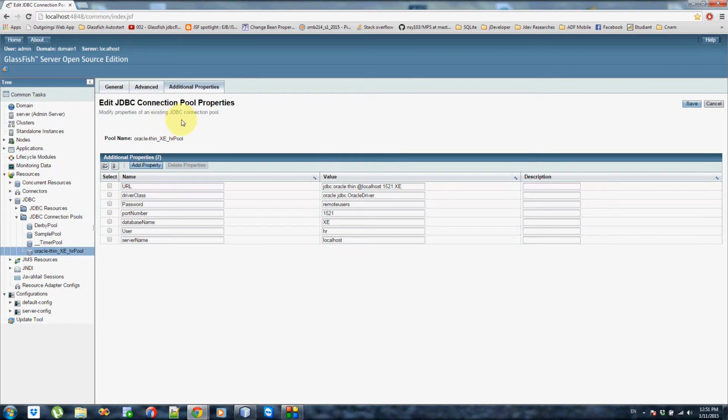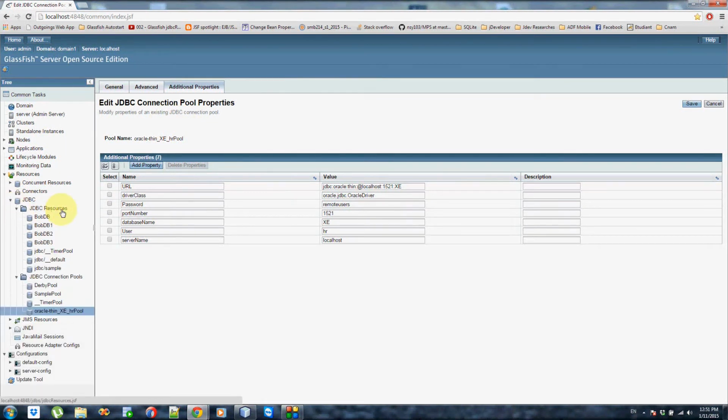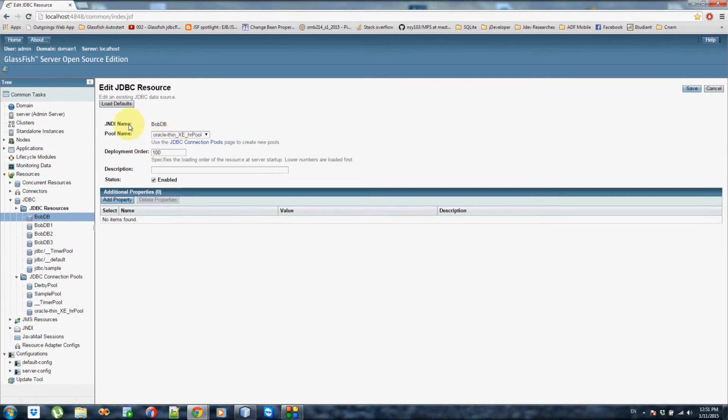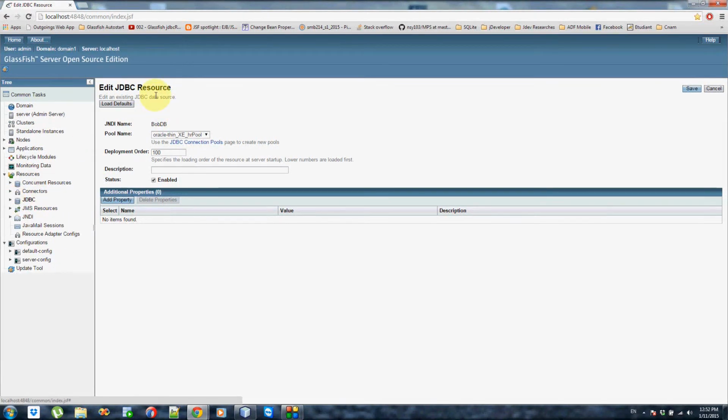Then, after we have created JDBC connection pools, we have to create JDBC resources. Well, let's talk about this JDBC resource. We choose the pool name that we have created in the JDBC connection pools, and we hit save. That's for the JDBC and how to import our data from the database, the connection from Glassfish to the database.